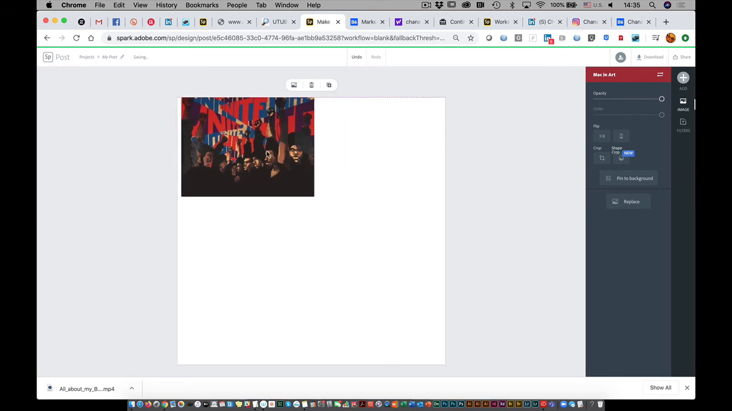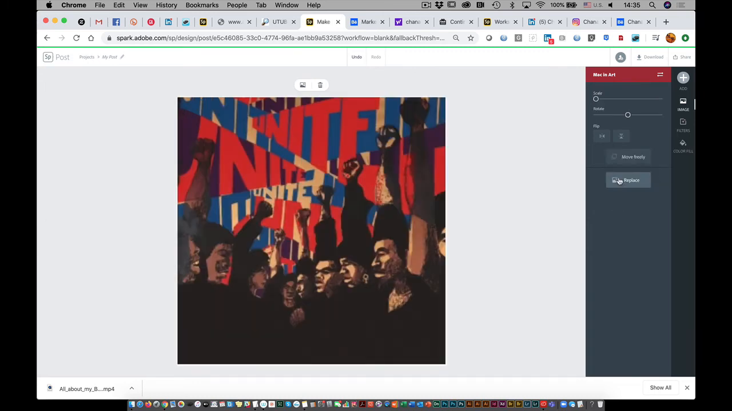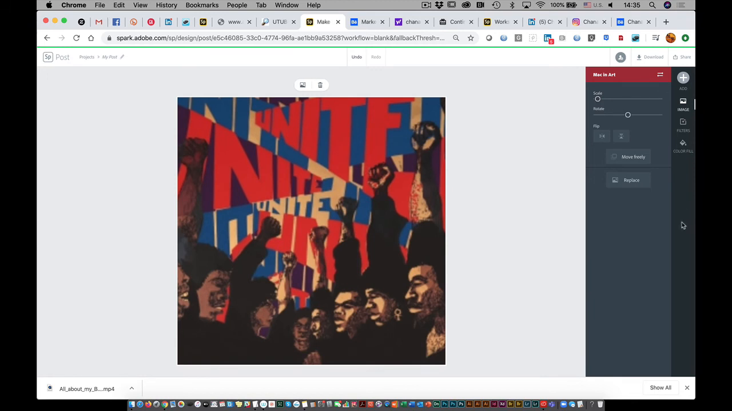You can play with the opacity. You have something new, that you can crop the stuff that you have now. You couldn't have done it before. You can pin it as a background, or you can replace it. If I pin it in the background, it's just going to do a background. Still, I can move it around. Then I can click on that and add some other stuff.